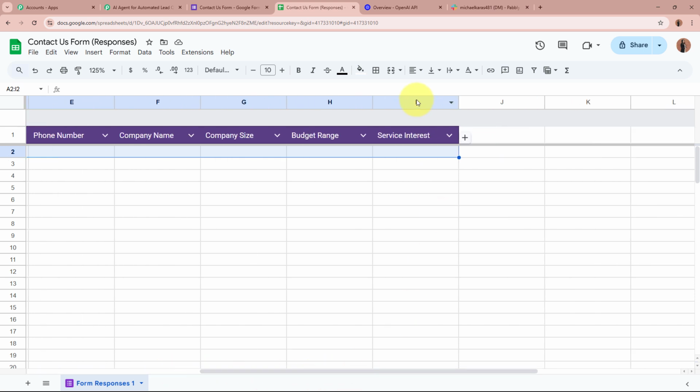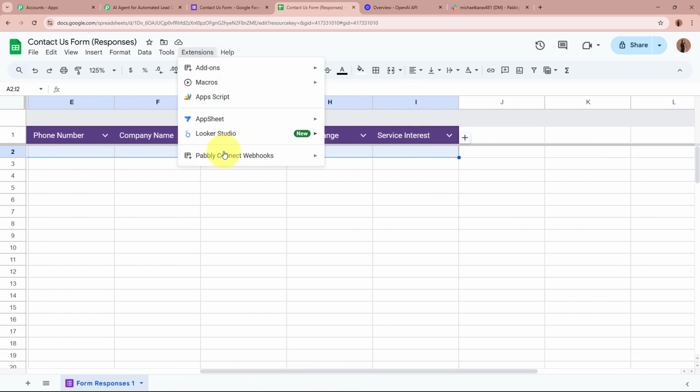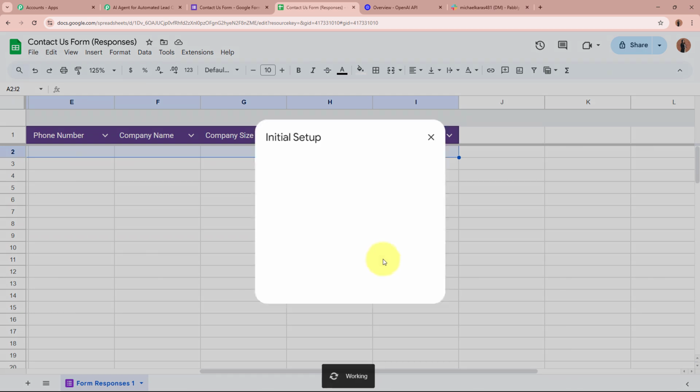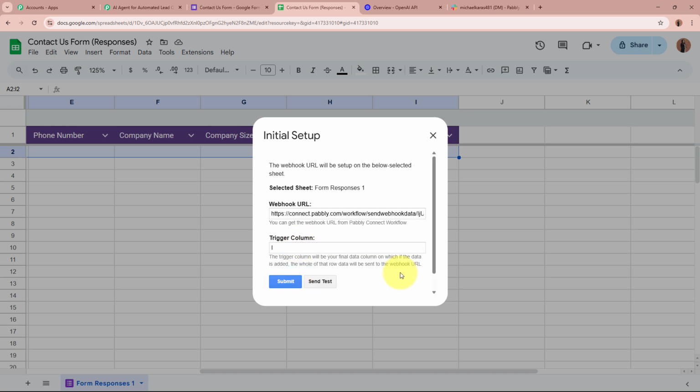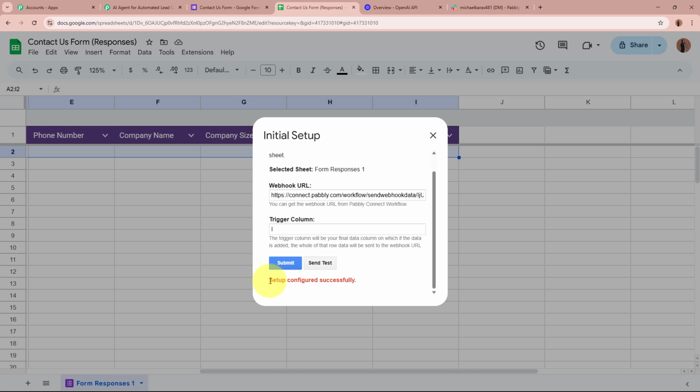So what is our trigger column? Our trigger column is going to be column I. If I go back to Initial Setup, for the trigger column I'm going to select column I, because this is our final data column. After entering the webhook URL and selecting the trigger column, I'm going to click on the Submit button right here. As I've done that, it says setup configured successfully.